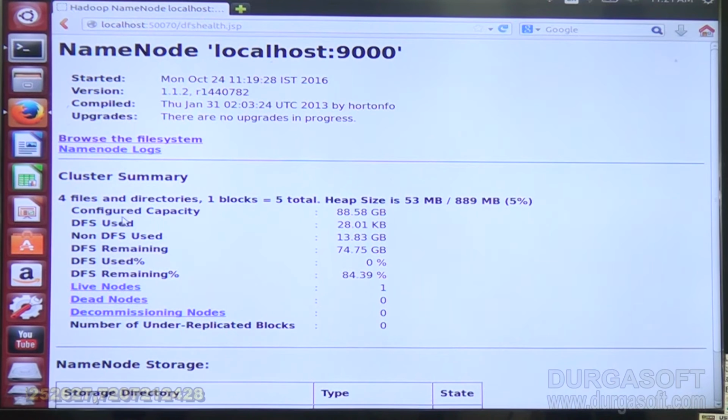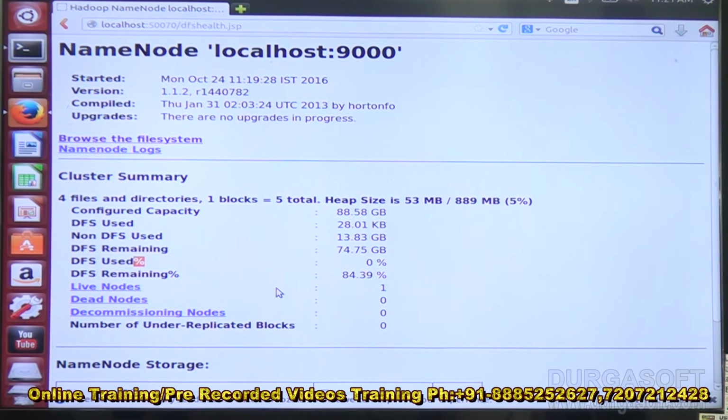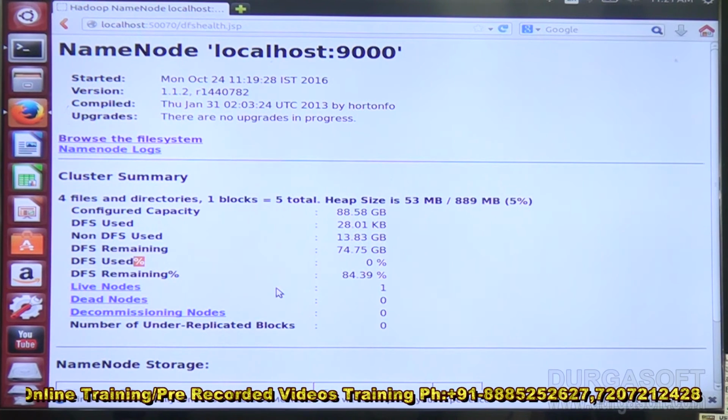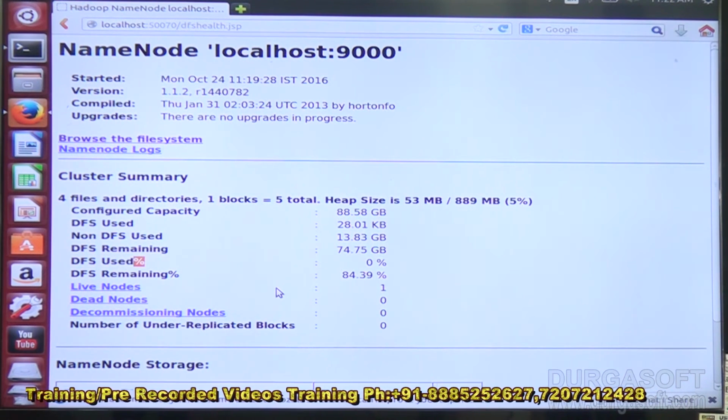So this is the DFS used, non-DFS used, DFS remaining, how many live nodes there are, how many dead nodes, and decommissioning of the nodes. We'll also look at what commissioning and decommissioning are. How can you add some nodes onto the cluster? That process is called commissioning.